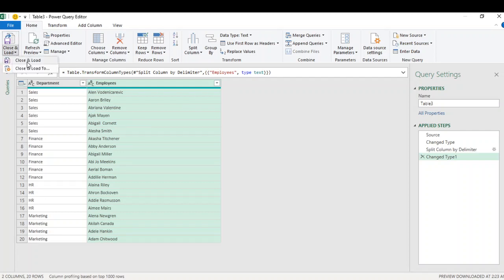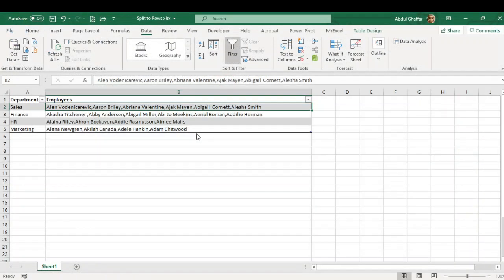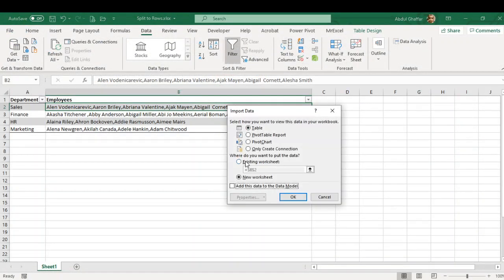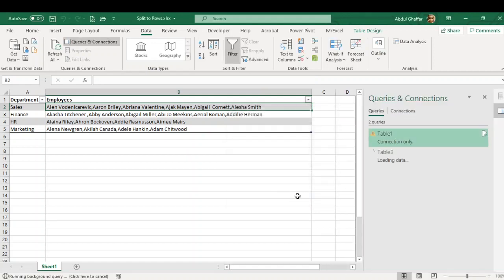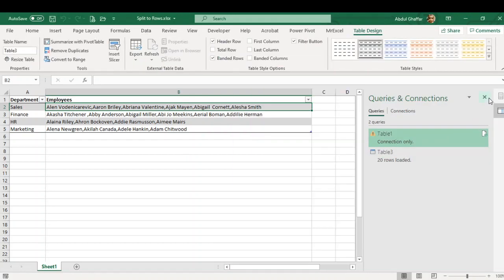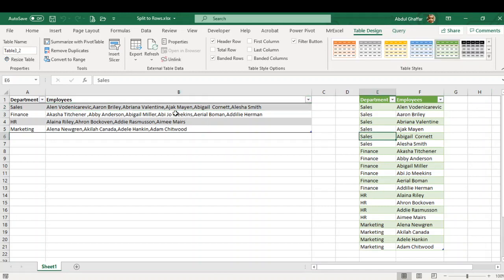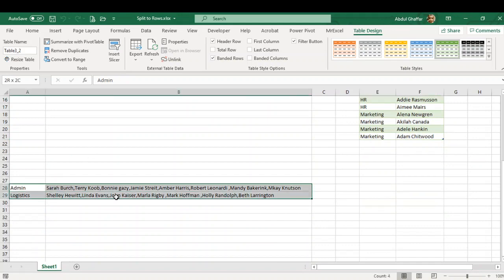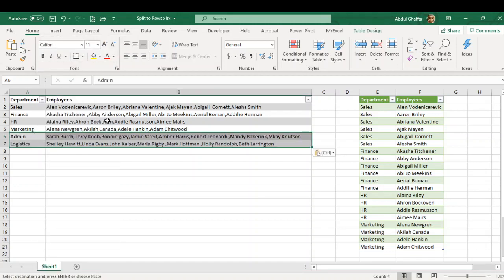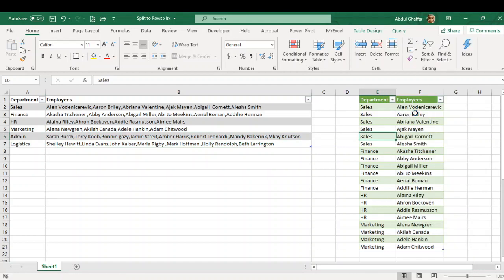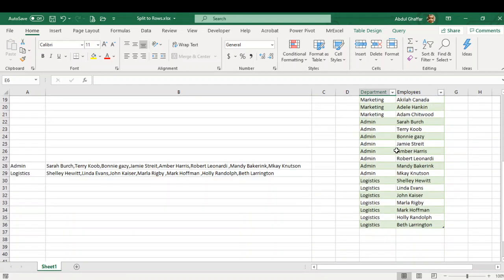What we can do is simply Close and Load, to table, existing worksheet. I'm just putting it in here. So here we got from this to this. The amazing thing is I have another couple of departments which I will just copy and paste and bring into the table, and then come here, right click and refresh, and it all comes down here.